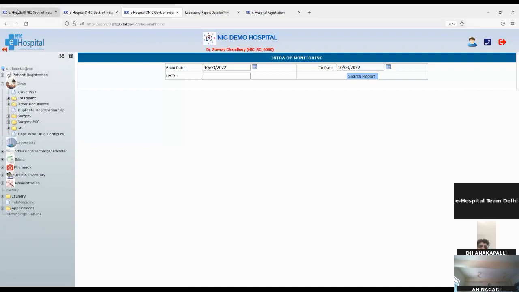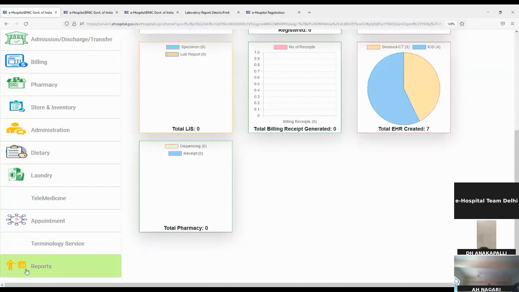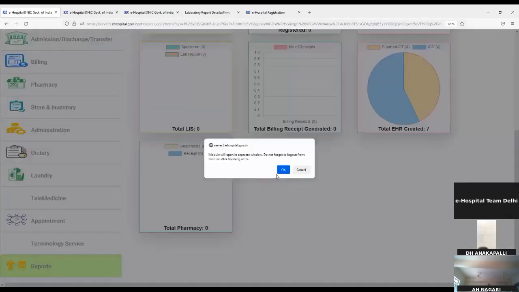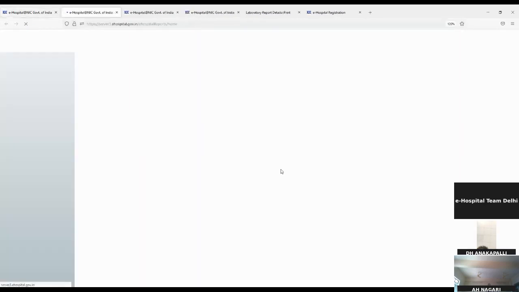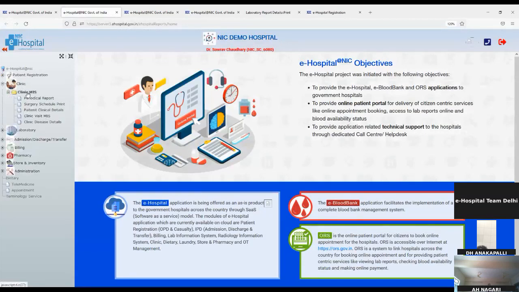reports, how many patients have been registered in the clinic. We just have to open the report module first, click OK to allow it to open in a separate window, go to the clinic module part, and click on the clinic MIS. Here we have different types of reports, especially for the doctor.